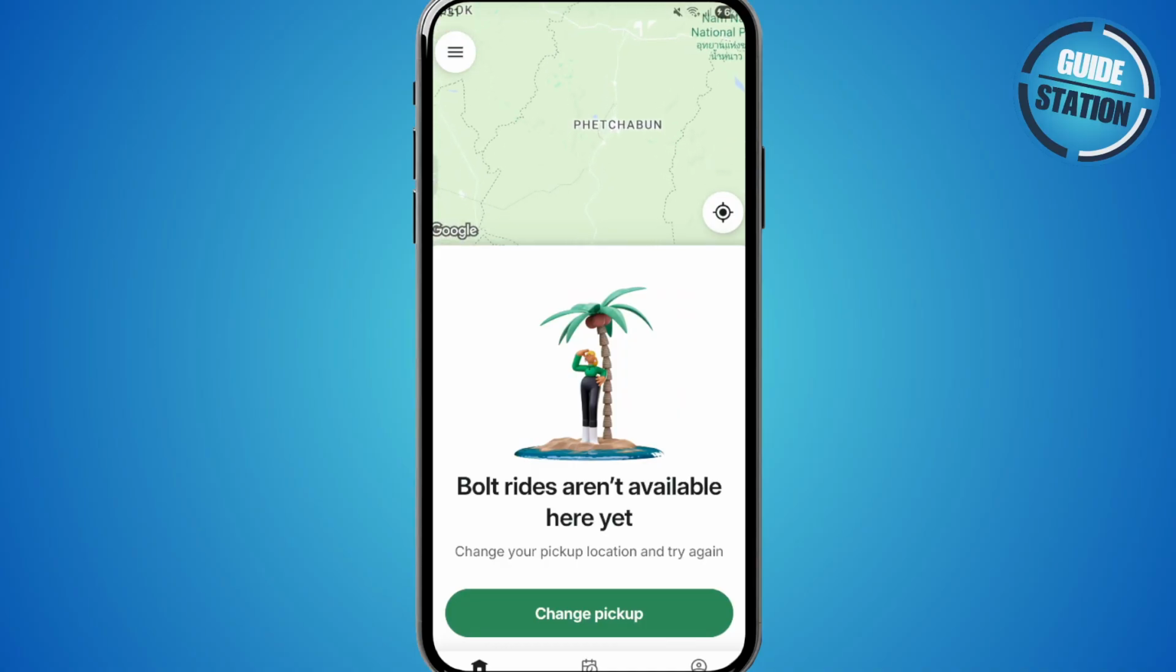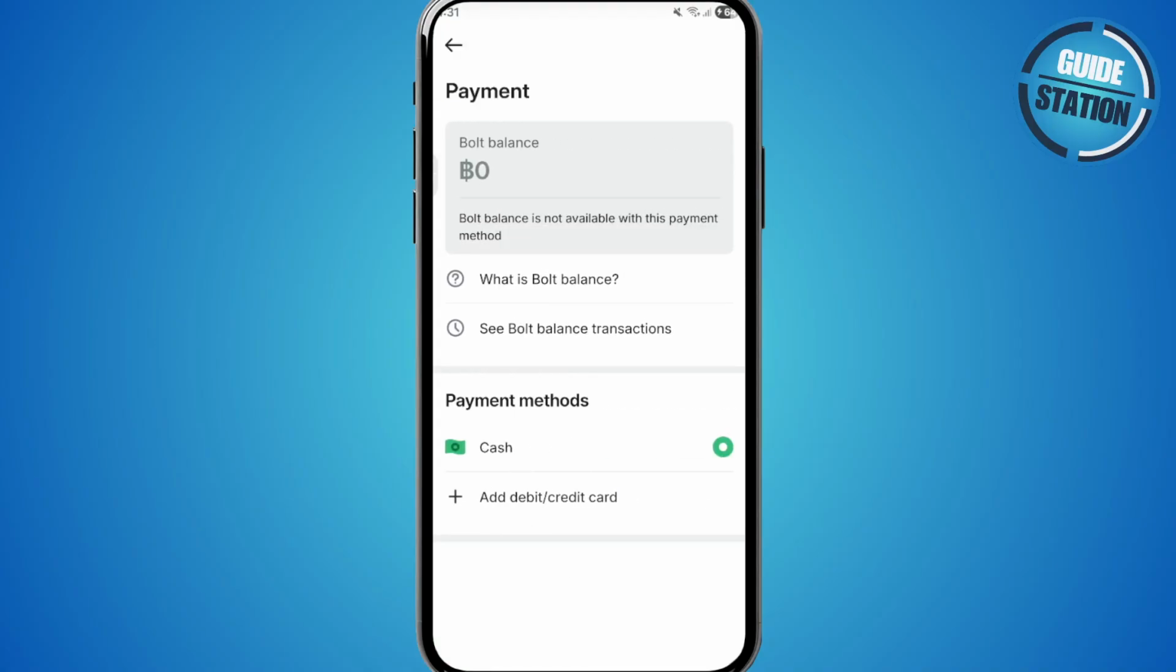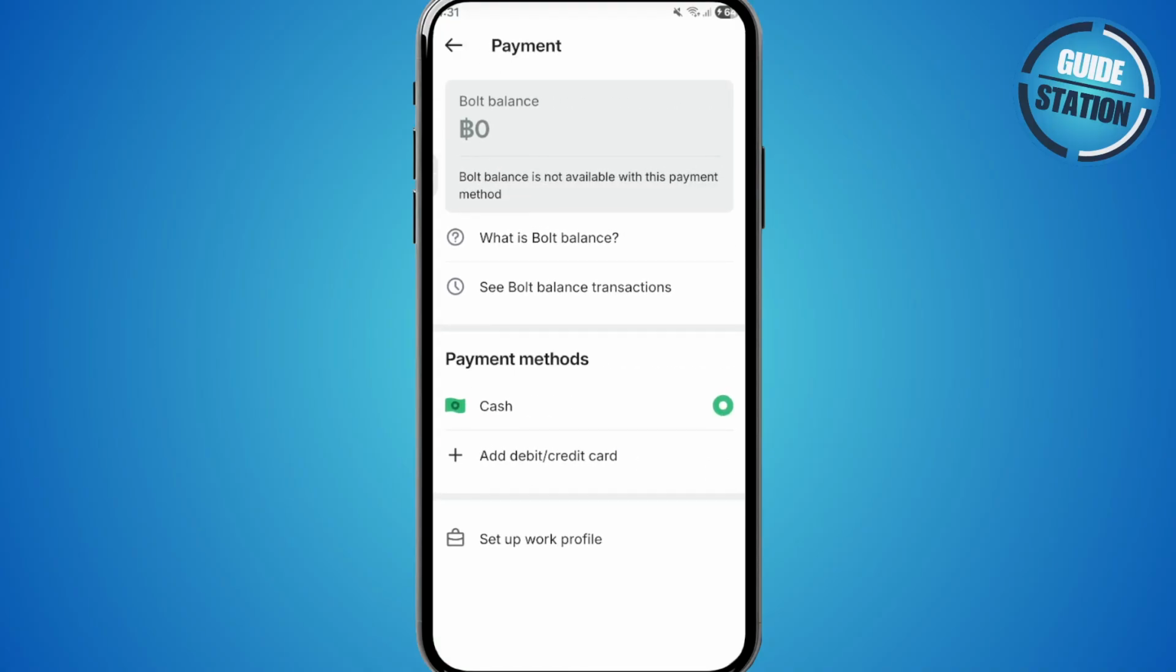Now, the next way to change your payment method is by going back to the home page. You want to click on the three-line icon at the upper left corner of the screen, then choose payment. And from here, you have the option as well to add your debit or credit card.